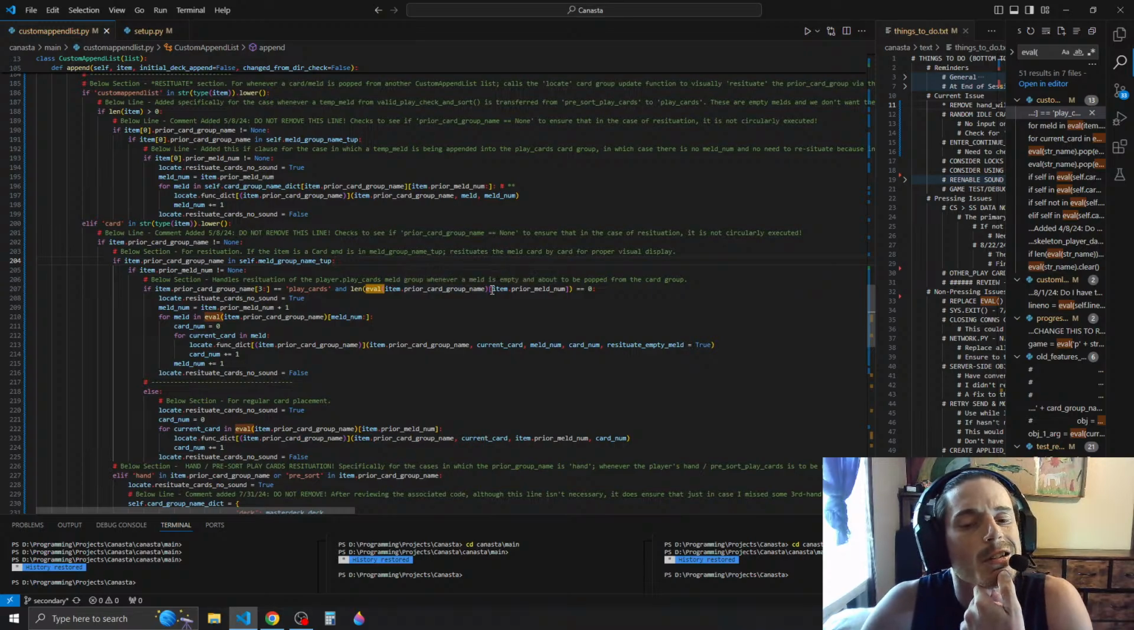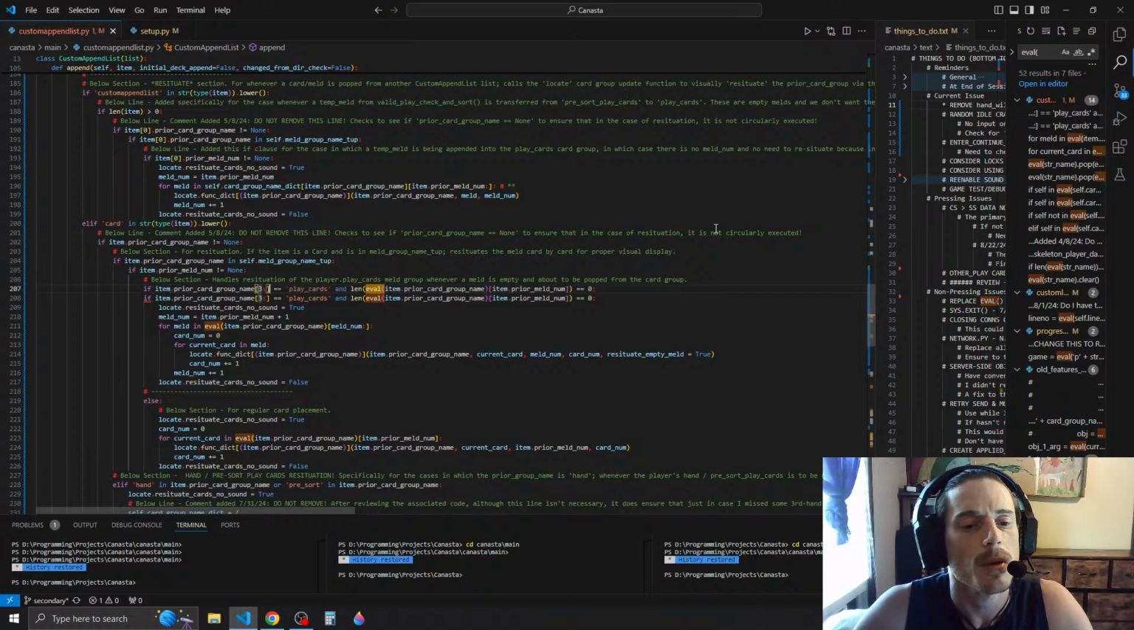Okay, at prior meld num, we're checking to see if the length of the associated meld is equal to 0, right? So we're gonna change this eval. Let's just copy this line. I like doing it this way better. We copy, we paste it, and then we can change the section we want to change.